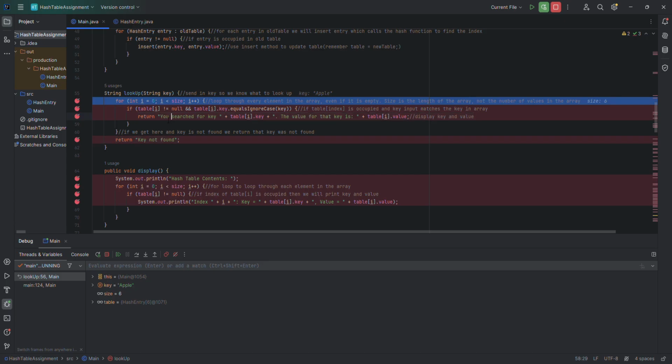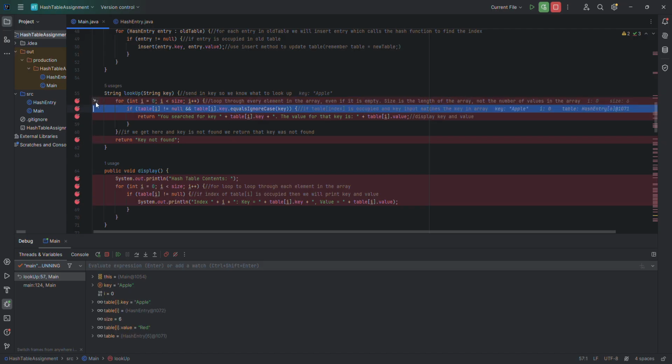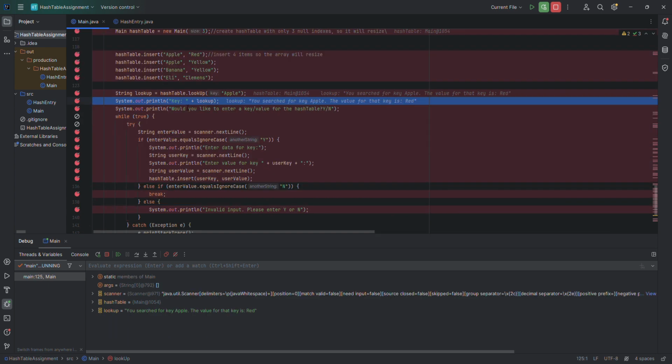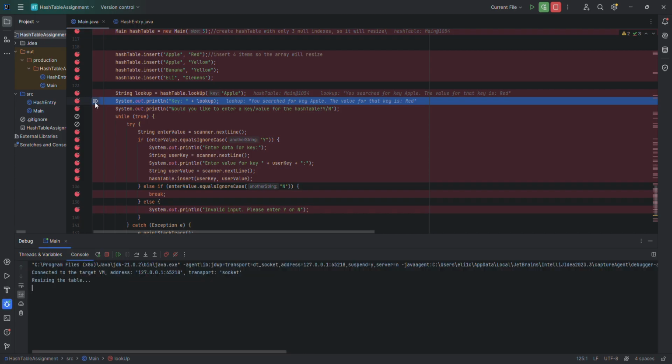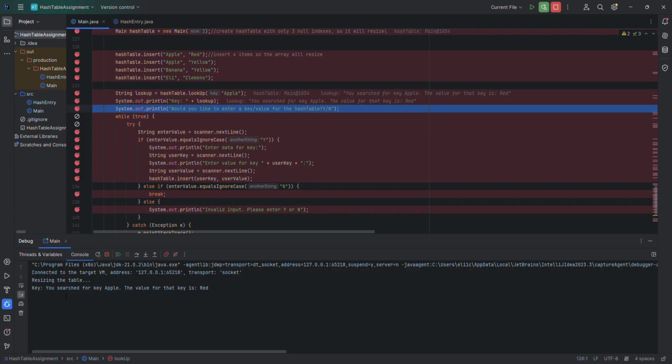And I'm just going to return this string. You search for the key, or return this line. Table at index I dot key, because if we found it, we're going to walk through it. If we found it, return this line. Alright. Key is lookup, which we set to the method we just walked through, and it returned key is, let's go to console and see. You searched for the key apple. The value for the key is red.